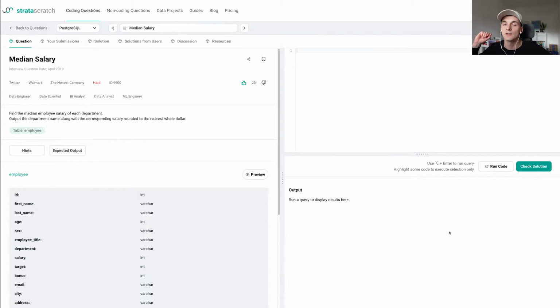What's up today? I want to take a look at a hard Walmart SQL interview question hosted on StrataScratch.com. Let's get into it. Now this one's called median salary. Our task is to find the median employee salary of each department, and we should output the department name along with the corresponding salary, rounded to the nearest whole dollar. As I said, this one's asked by Walmart.